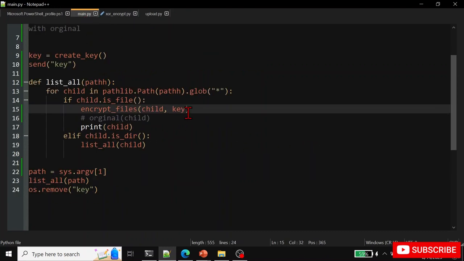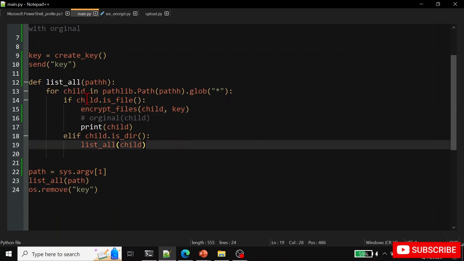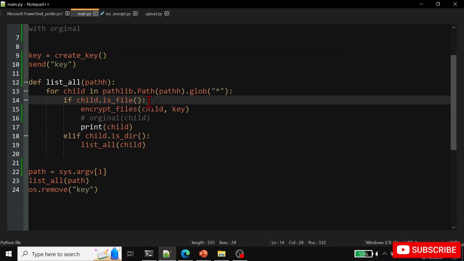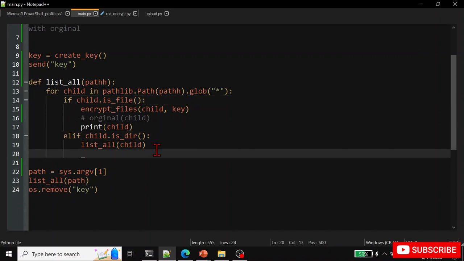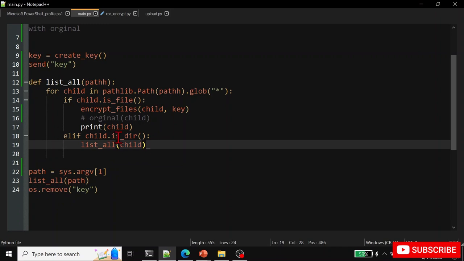Okay, so we encrypted this file, and what we were doing, we were asking if this is a file, encrypt it. If it is a directory, you call list all again. So we're gonna put it here, and we're gonna list all the files in this directory and encrypt them all.